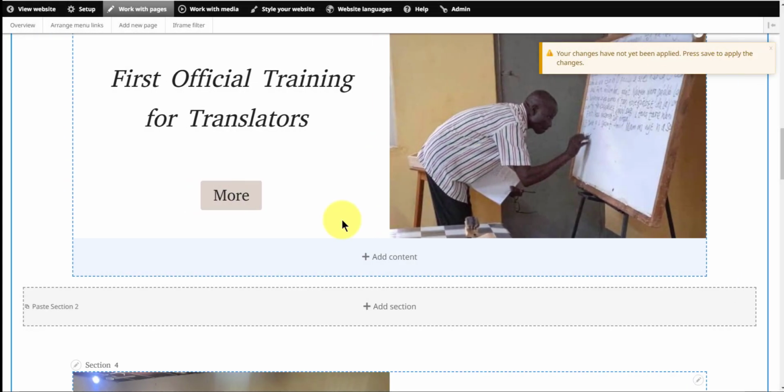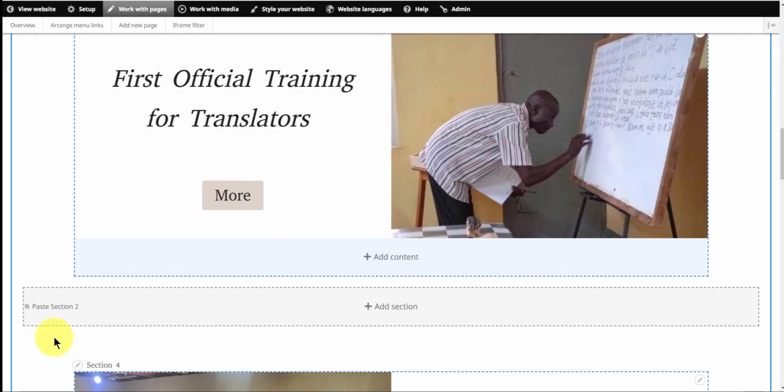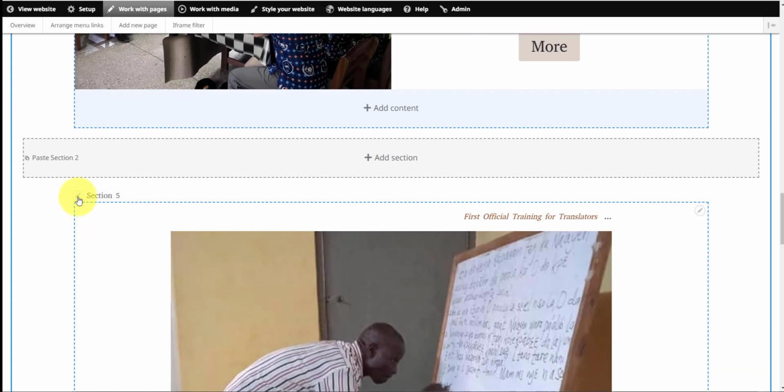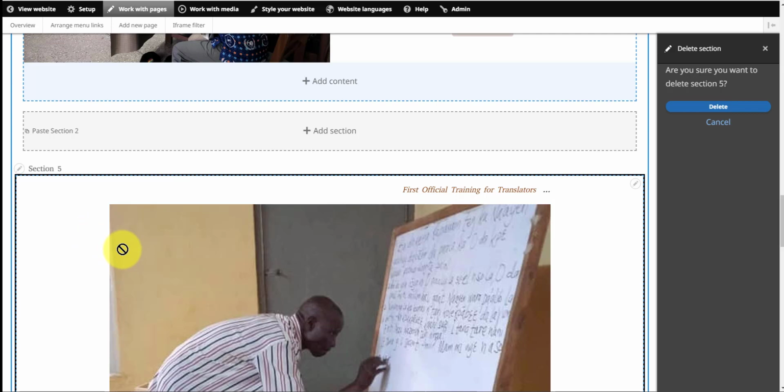Okay, so now I can delete these sections of the content that I don't need anymore. So I'll click the pencil icon, delete section, and then over in the right hand panel I will confirm delete.